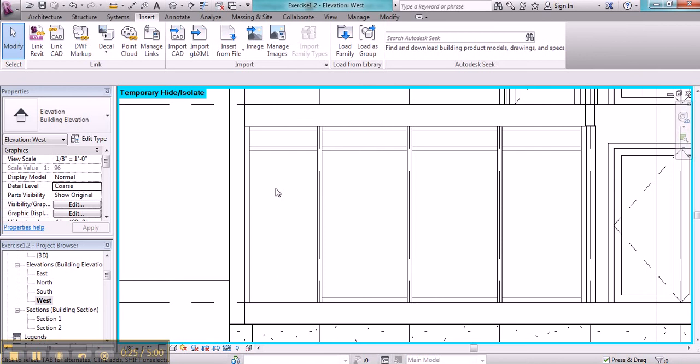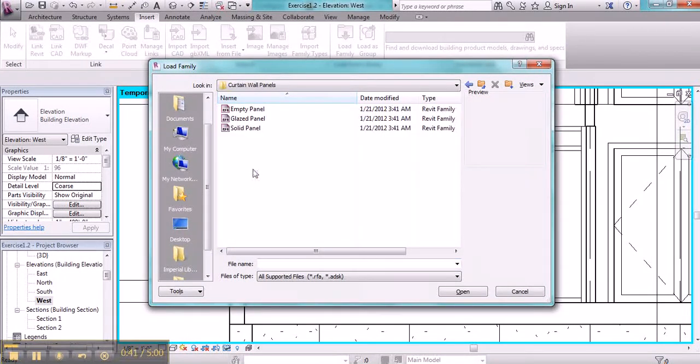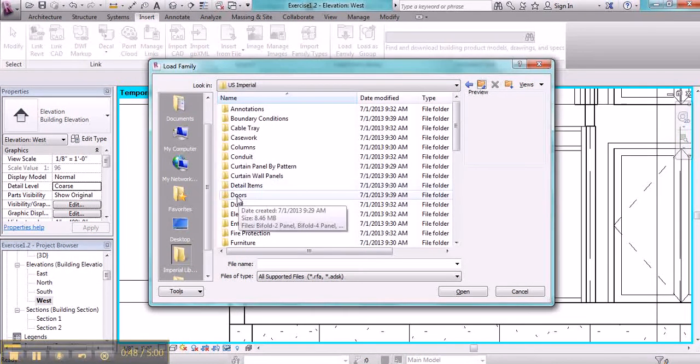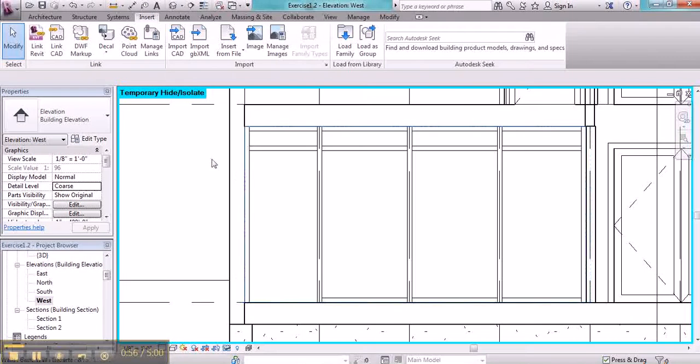Now in the default Revit file, you have only a solid and a glazed panel in terms of options. So that means I need to load in another type if I want a door. Within the curtain wall panel folder, there are only a series of fixed panels. If I need a door, I would go to the door folder, and in this case I'm going to use this one called curtain wall single glass. I'll double click on that to load it into the file.